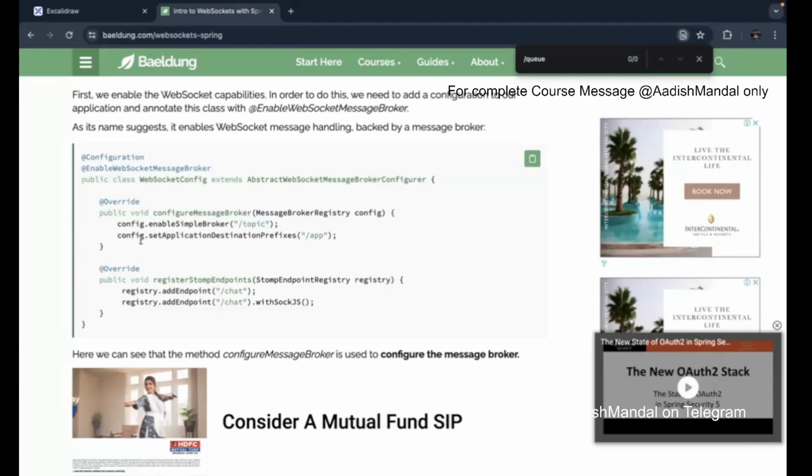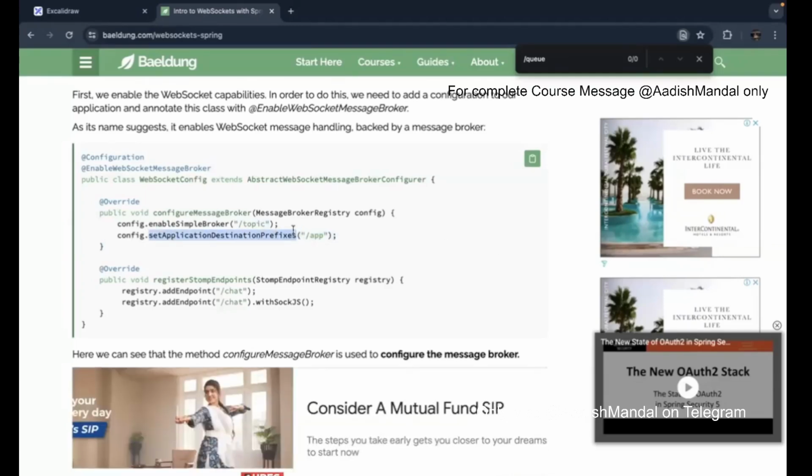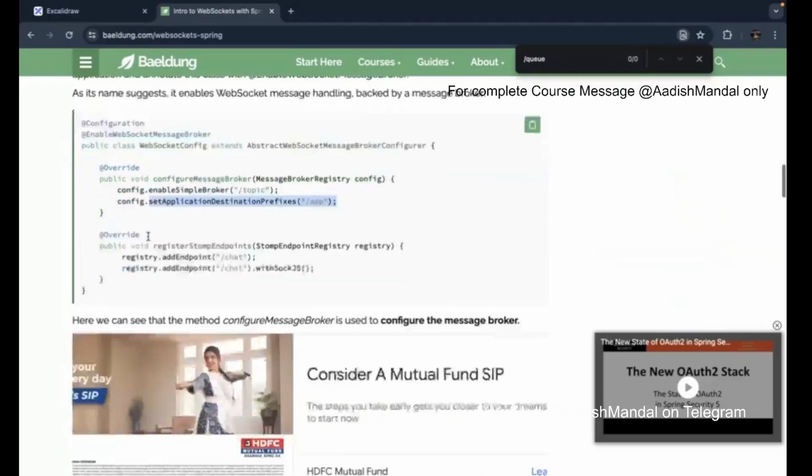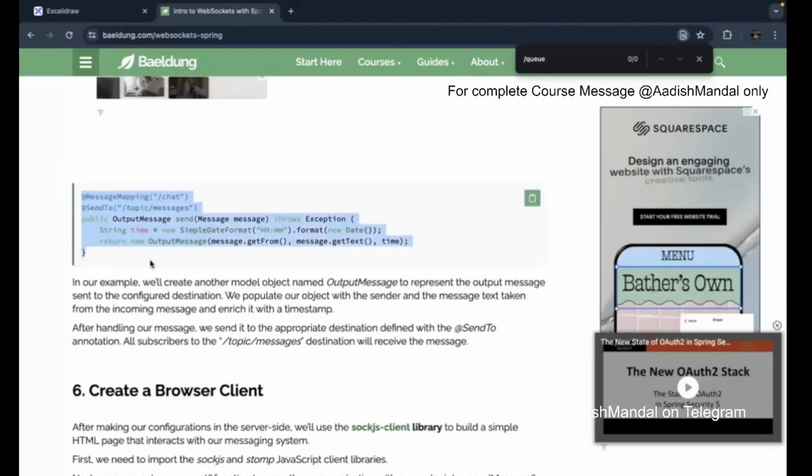And the second line says setApplicationDestinationPrefixes. Now, what is this application destination prefix? So later you will be preparing some controllers. Can you see? You will be preparing some controllers here. Are you able to get this point? Can you see here? There are some controllers that you are going to prepare. Yes or no?